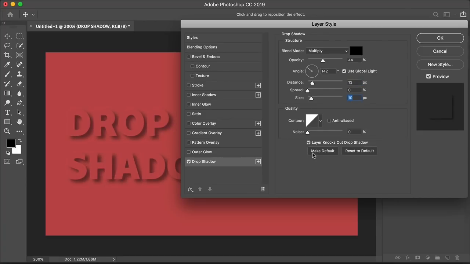Down here we have the Make Default button, and this is if you would like to use the current active settings as your new default. Here to the right we have Reset to Default, and this will go back to the last saved settings. So this allows you to experiment and reload custom default settings if you want to start over.